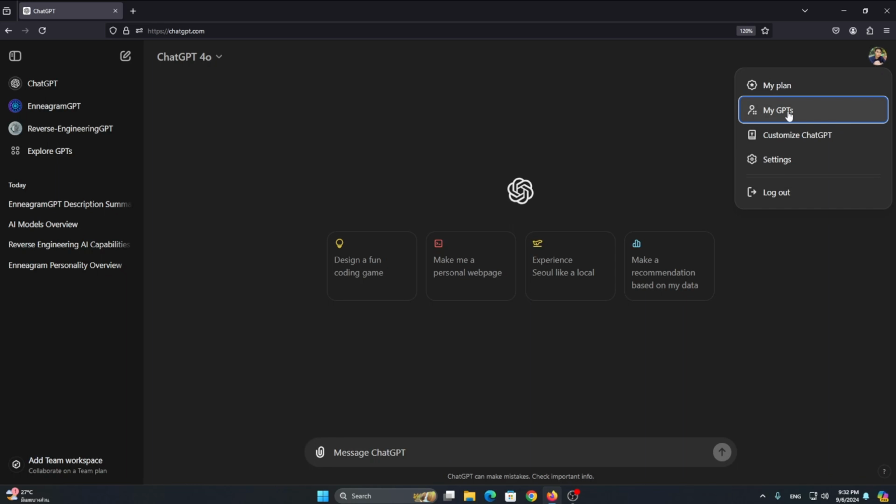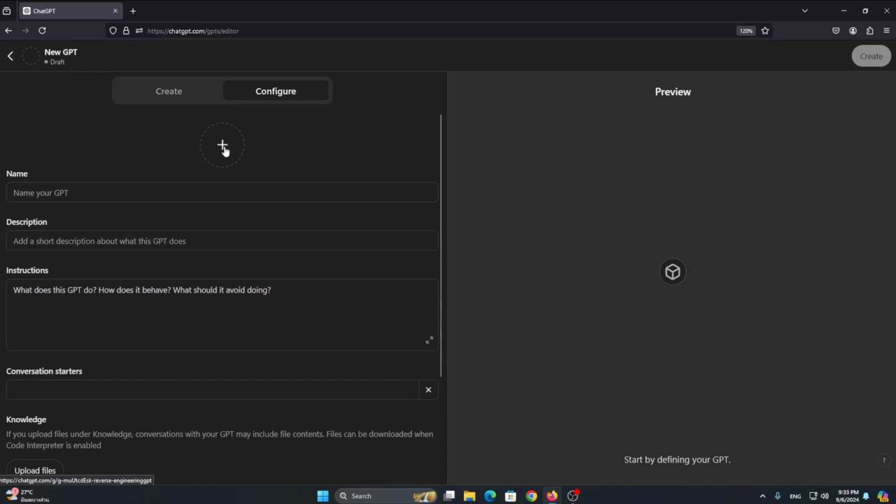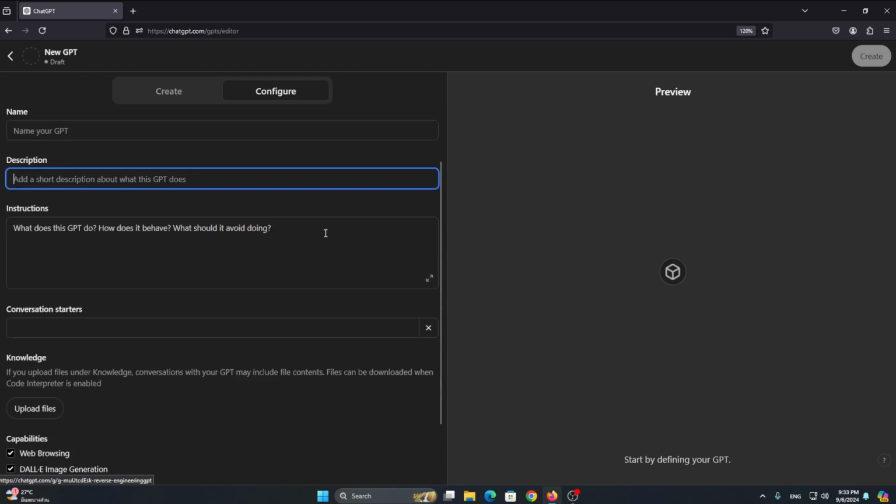Anyways, first of all, we will go to My GPTs here, if you guys already got your profile set up. As you guys can see here, those are my GPTs that I already have created. Let's create a new one. And we can change in the configure setting here, profile picture, name it, give it a description, for example, hello, as you guys can see here.